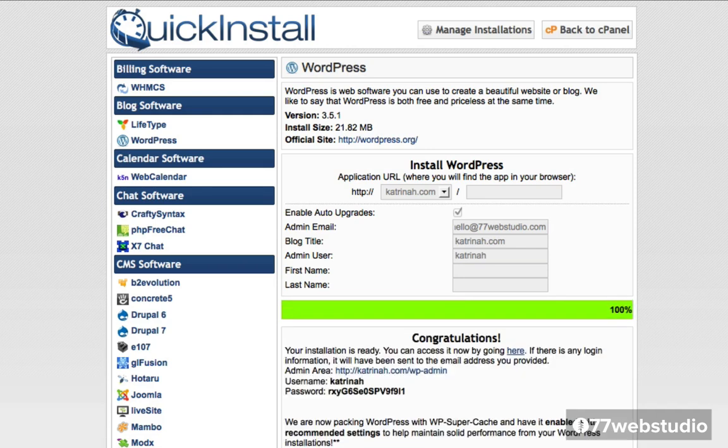Okay, congratulations, your installation is ready. So you can access the installation of your new website by clicking on this link here. And also note that here is the admin area login URL that you'll use in the future to access the login panel. To access your website in the future, you want to make a note of this link here. It's usually your domain name followed by wp-admin. So that's an important link to remember as well, so that going forward you can easily log into your WordPress website. Also make a note of your username and password.